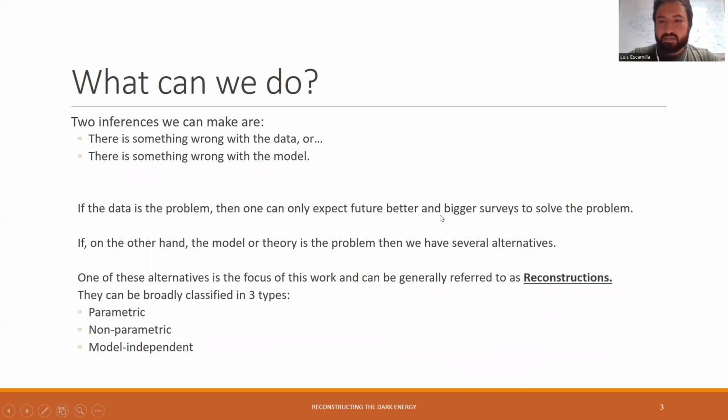And we can try to solve this problem in basically two ways. We can either say that there's something wrong with the data. If we take this approach, we need to start making assumptions about systematic errors in the data, or try to wait for better and bigger data sets to come. Or we can take the other approach, which is to suppose that our model is wrong, in this case ΛCDM, and try to propose alternatives to it.